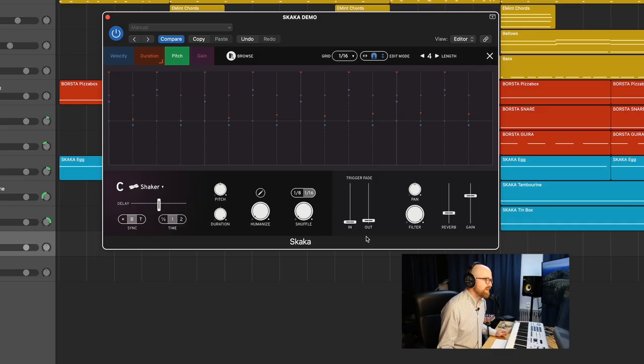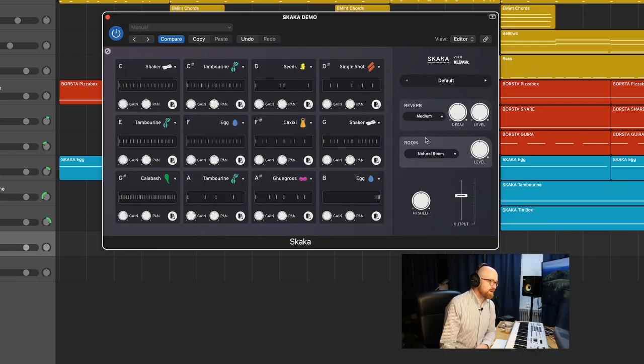There's a filter and panning controls. You can also change the length of the sequence here. And there's some reverb, both an algorithmic reverb and a room reverb that you can change, and a shelf, which can be useful to give it a boost in the high register or do some filtering.